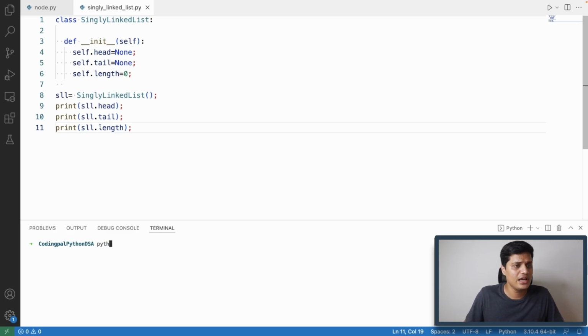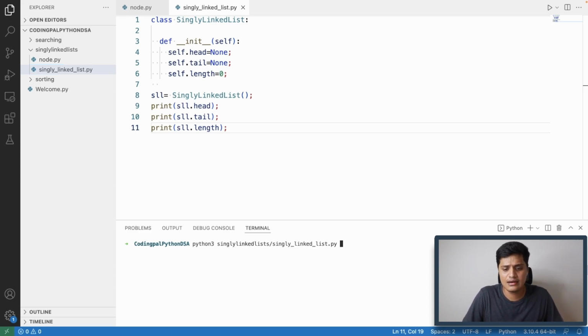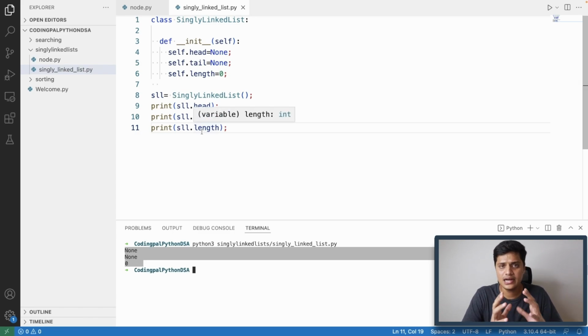If you remember, we have written this singly linked list file inside the folder singly linked list, right? So the command will be python3 and the file is singly_linked_list.py. Okay, so if you see the log, we are able to see None, None and 0. That means we have an empty singly linked list created successfully.